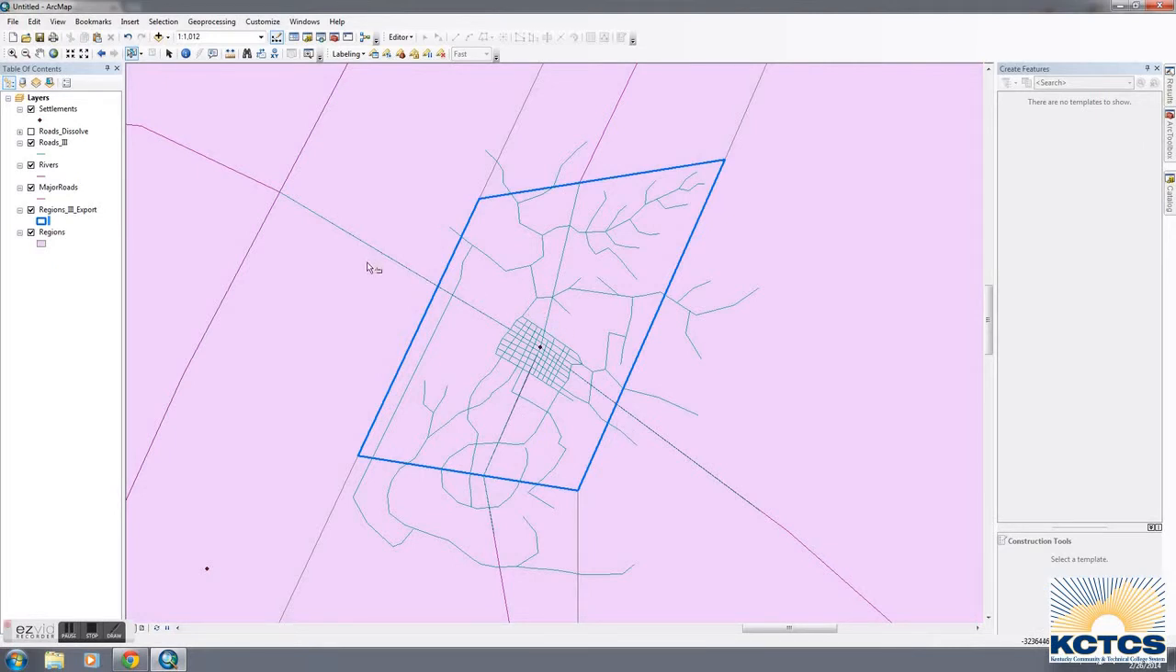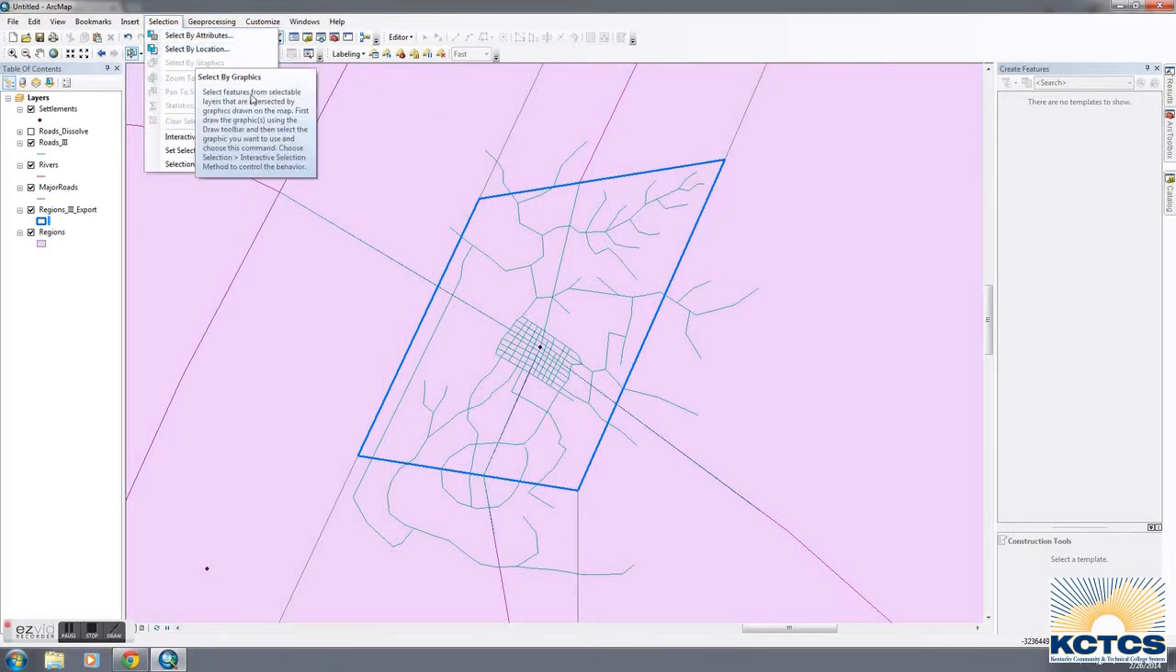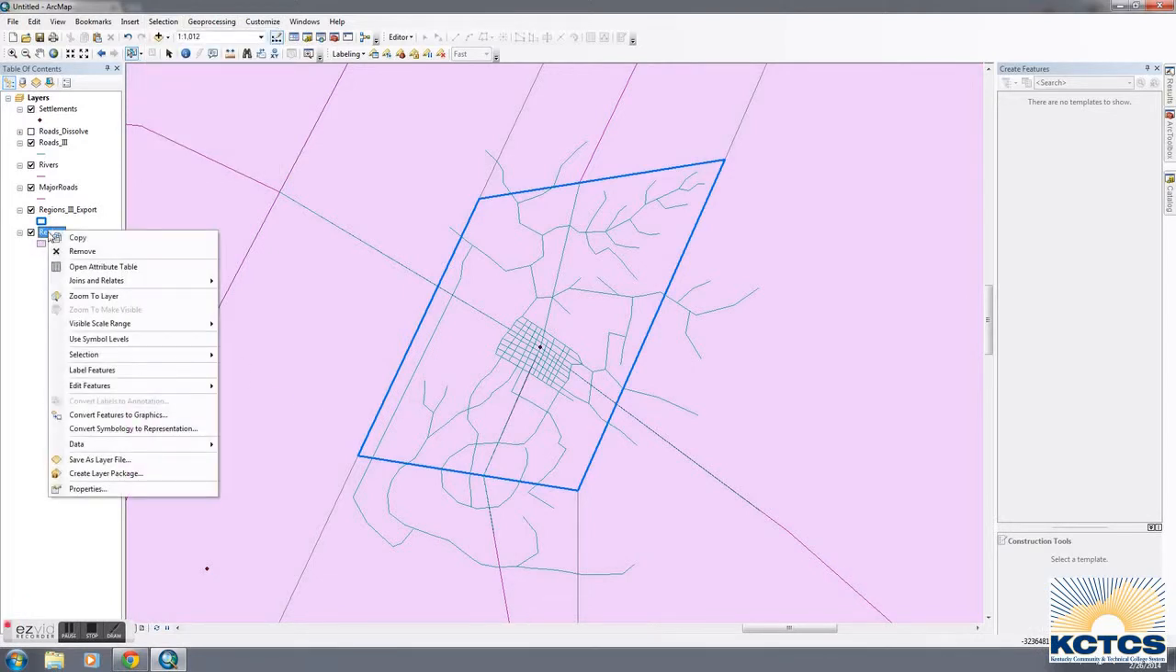Another way to do this is if you wanted to use any of your select features, it's the same thing. Any way that you come in, either by attributes or location, and you get something selected, all you have to do is right click on that layer, go down to data, and then export that data, and you're going to get a whole new layer that you can work with.